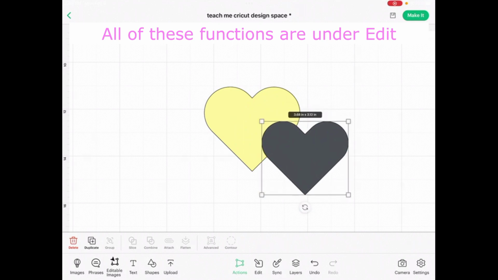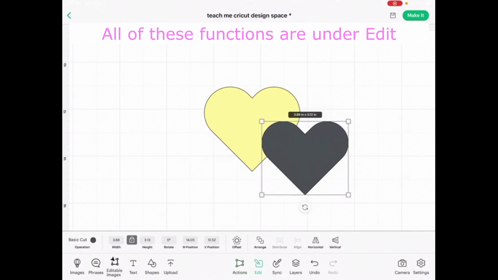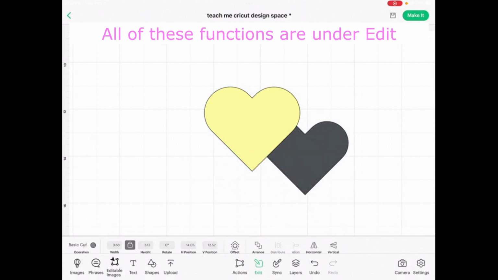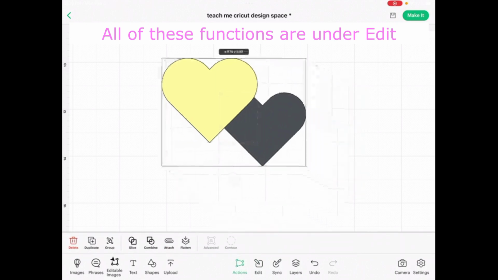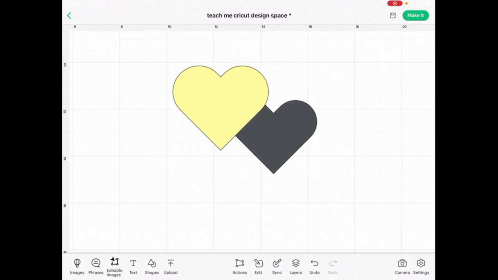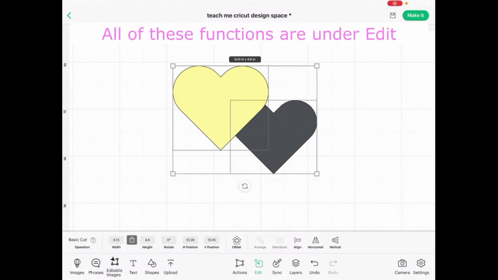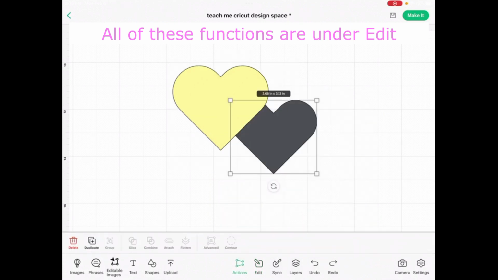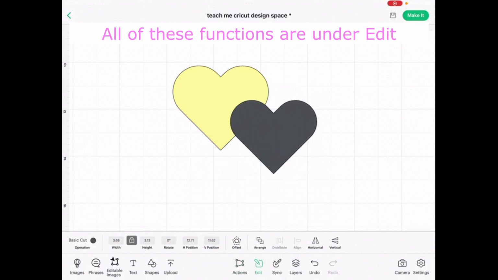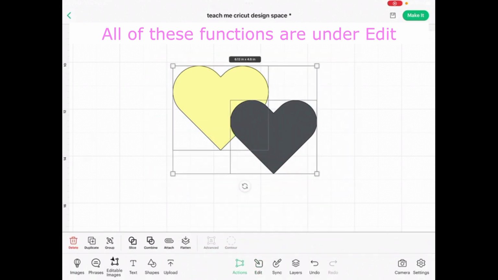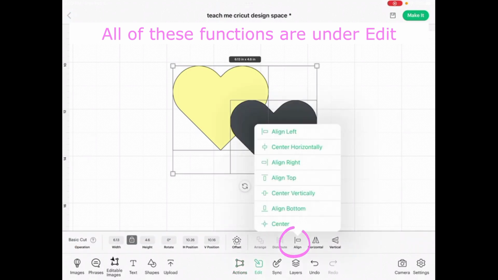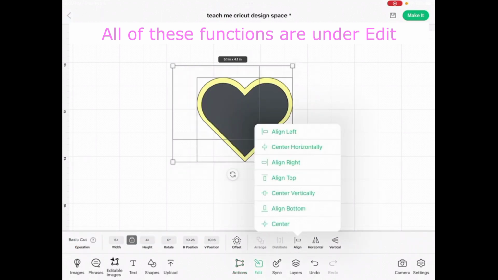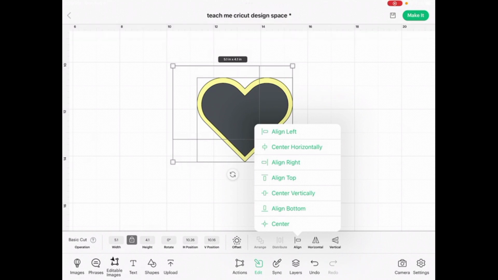If you have 2 items like this, and you use arrange, you could send one backwards. So arrange is kind of like thinking about how things would be layered or stacked. I can use align to do things like center these. Let's bring that one to the front. So now if we say edit, align, and pick center, now they're perfectly centered over the top of each other.